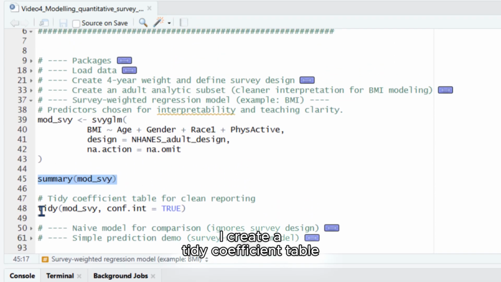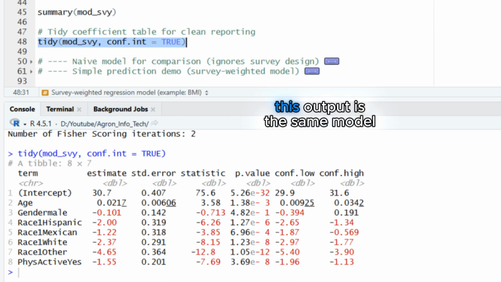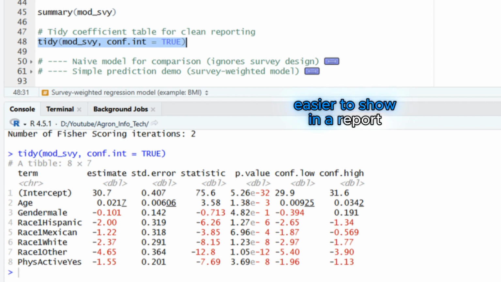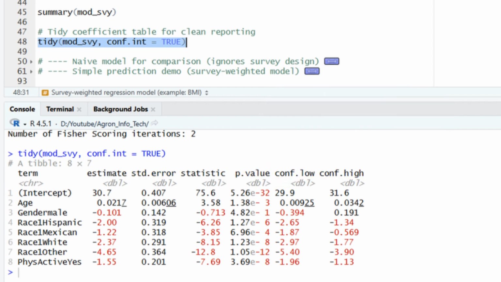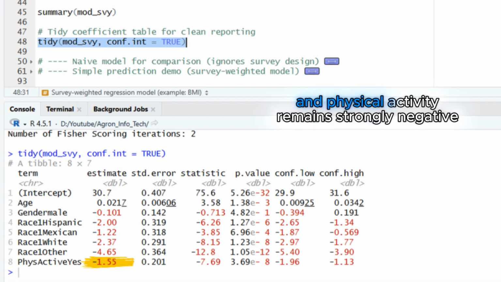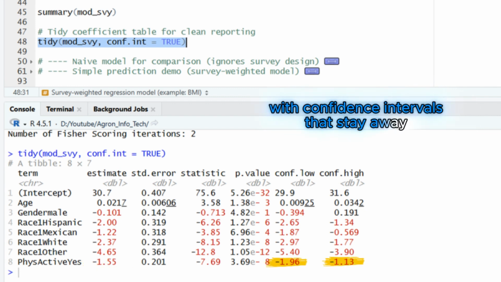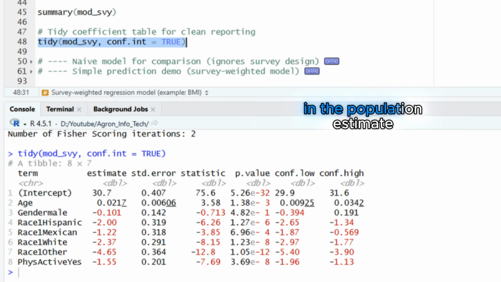Right after that, I create a tidy coefficient table with confidence intervals. This output is the same model, but in a format that is easier to show in a report or on screen. Now each term has an estimate, a standard error, a p-value, and a lower and upper confidence limit. For example, the age effect remains positive and physical activity remains strongly negative, with confidence intervals that stay away from 0, reinforcing that these relationships are stable in the population estimate.